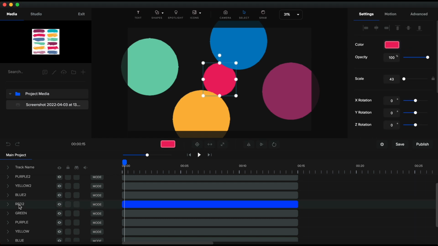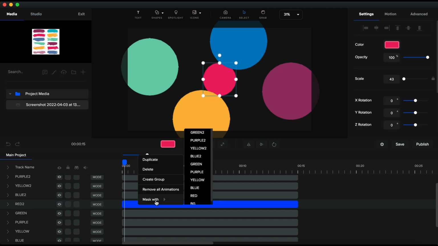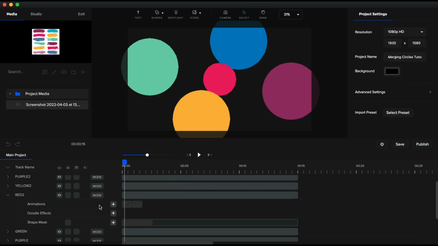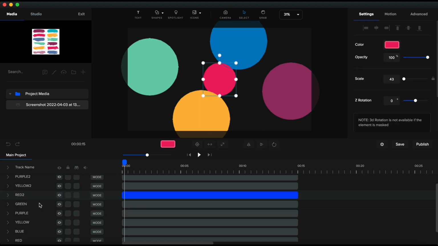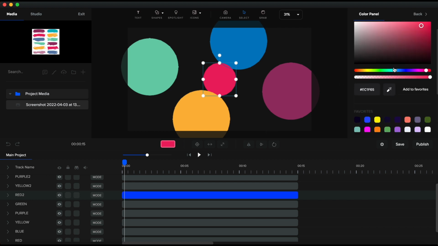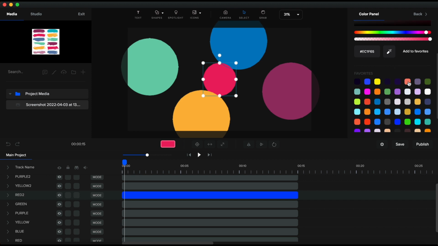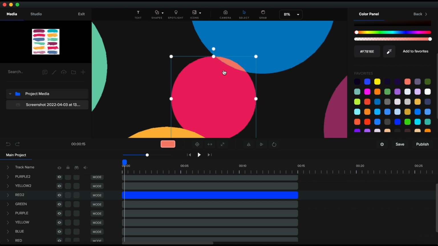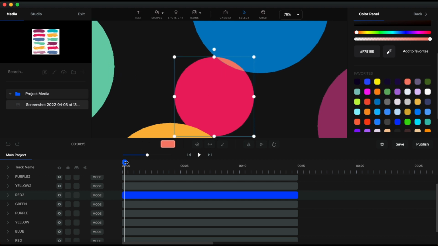So, I will select the copy of the red, and I will mask it with the copy of the blue. Now, the copy of the blue is no more visible on the timeline, because it became the mask of the red copy. And now, to have that visual effect of a different color for that space where the 2 circles intersect, I will change that to a different color. And if I zoom in a little bit, you can see here that the intersected section is now a different color.